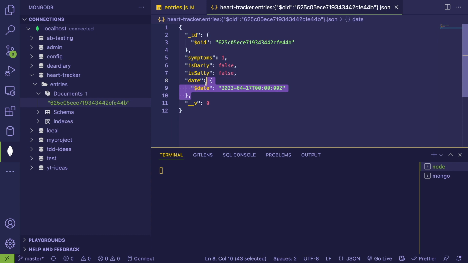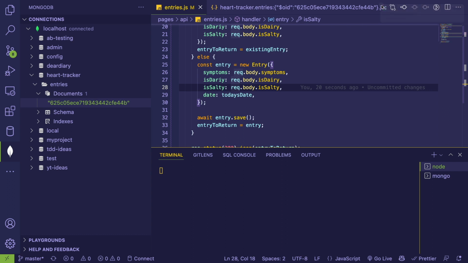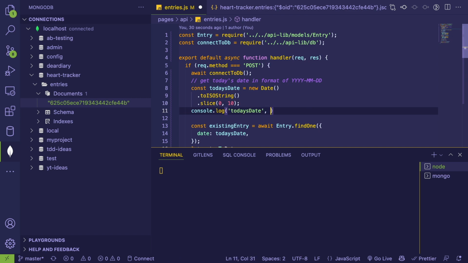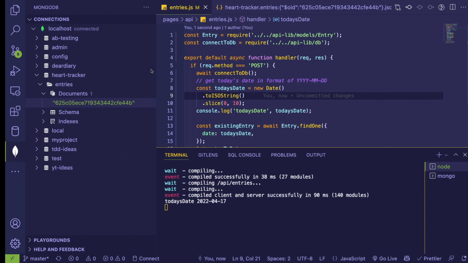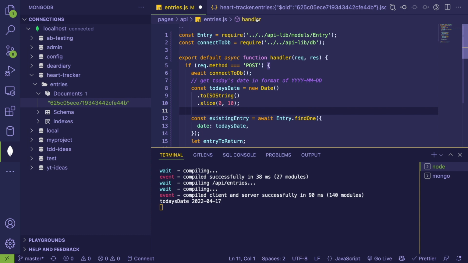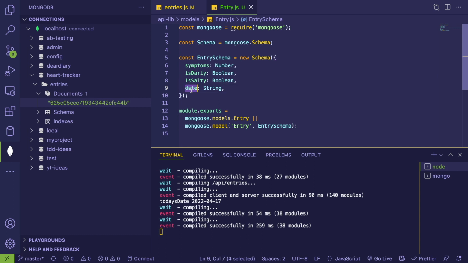which I don't know why this is still a date object. I told it to not be that. So I'm kind of confused why. Let me console log what this is doing. Yeah, so this is the correct string, but for some reason, this document is still storing it as a date. Let me look at this entry again. Date is a string.